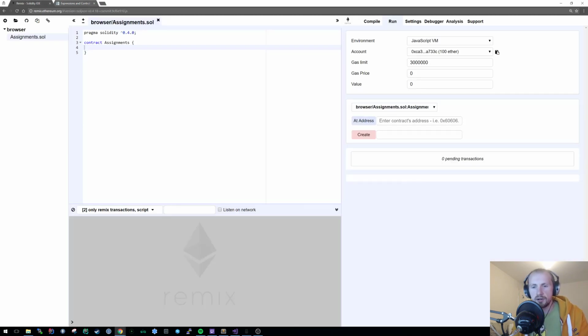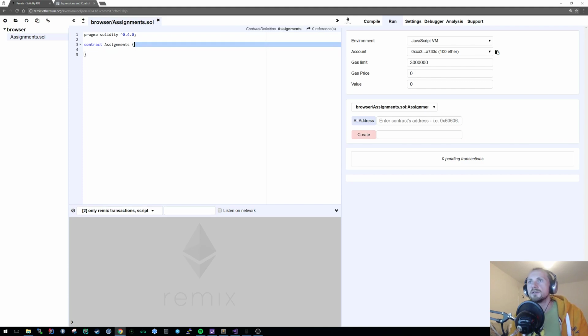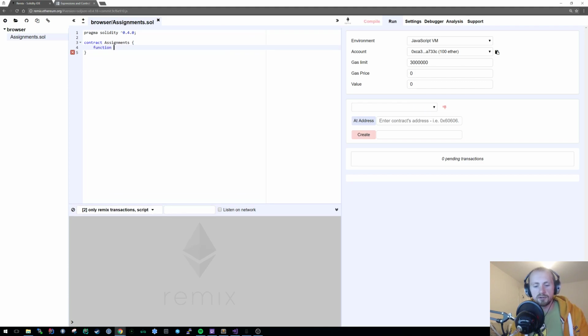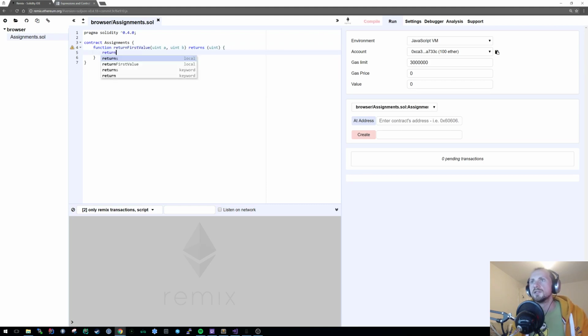Now, I'm going to start with the whole concept of function parameter mapping. So traditionally, with a function, let's call this return first value, you would expect function parameters to be passed in sequentially. So for instance, in this case, you have uint a and uint b, and that's going to return a. So that's essentially going to return the first value which is passed into the function, or in our case, a.